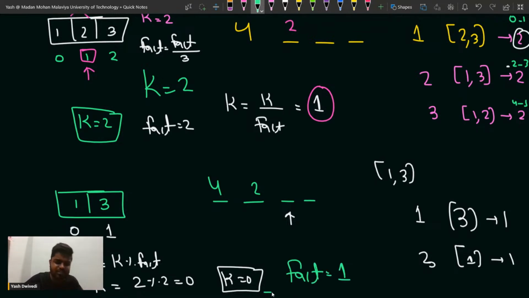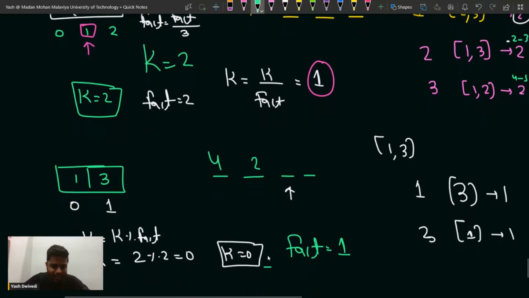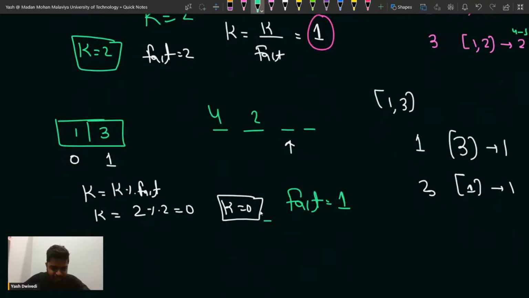Since the k value is 0 now, I want the very first permutation here. So basically this will be the 0th permutation, this will be the 1st permutation. You can see that I want 1 and then I want 3. So when I do k by fact now, that is 0 by 1, so that is going to be 0. So I will want this guy 1 here, okay?